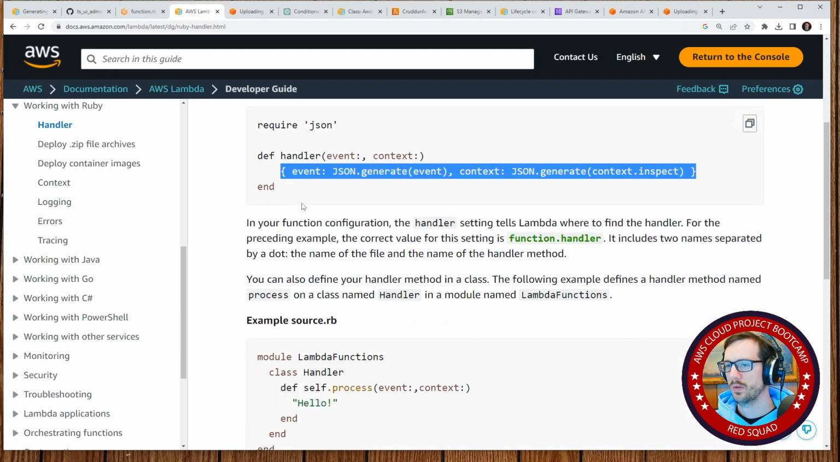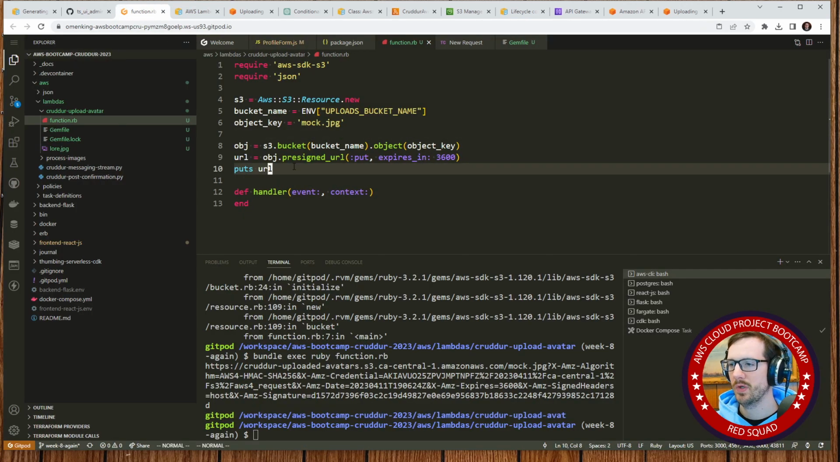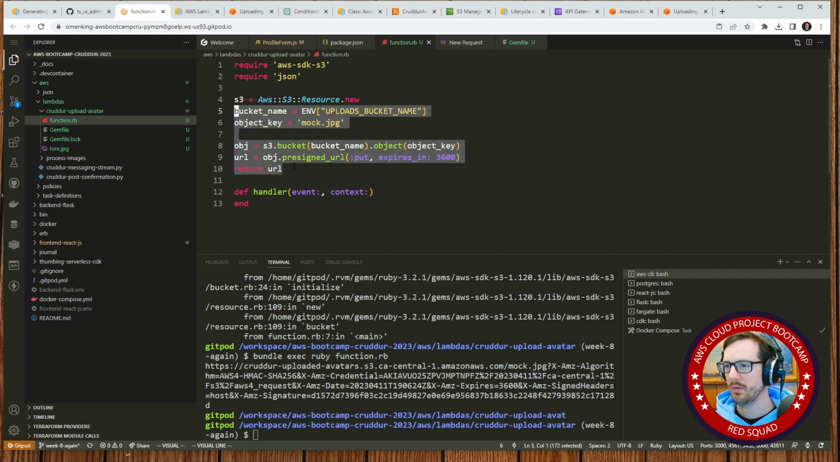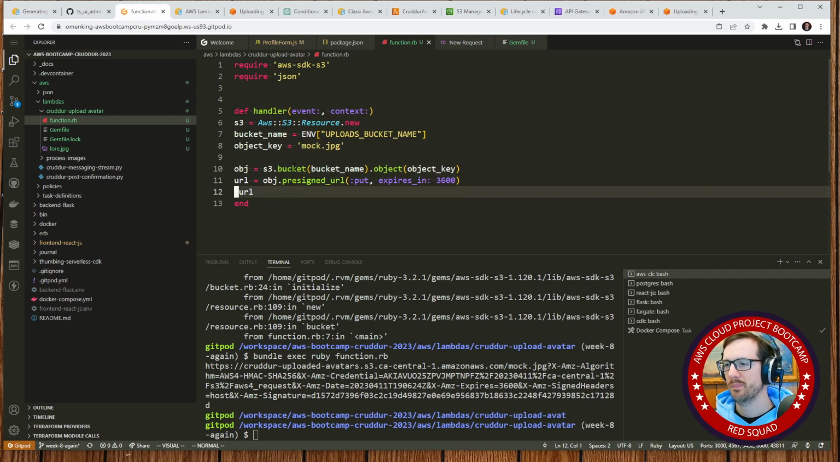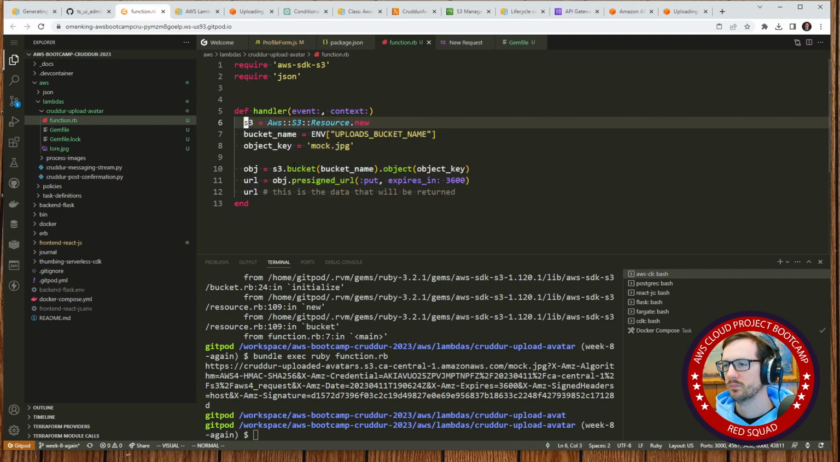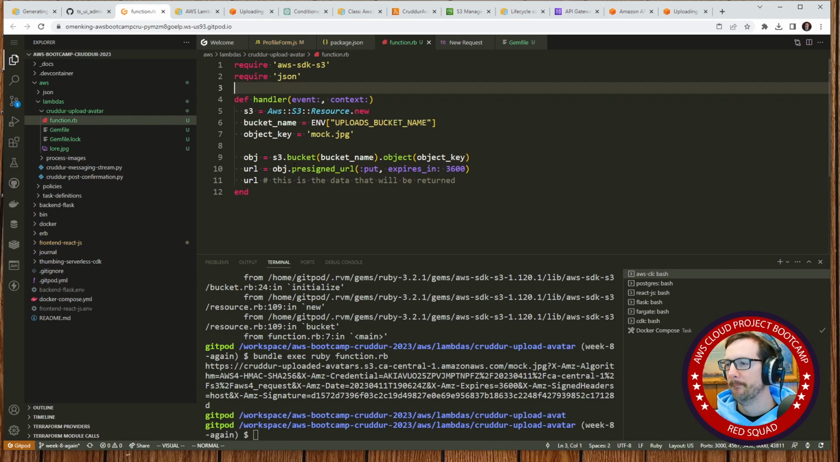Ruby always returns the last thing, and so it'll be what the URL is here. We can give an explicit return. We don't have to, right? So I'm just taking it out because this will be returned. I'm just going to put this. This is the data that will be returned. Okay. So that looks good to me so far.